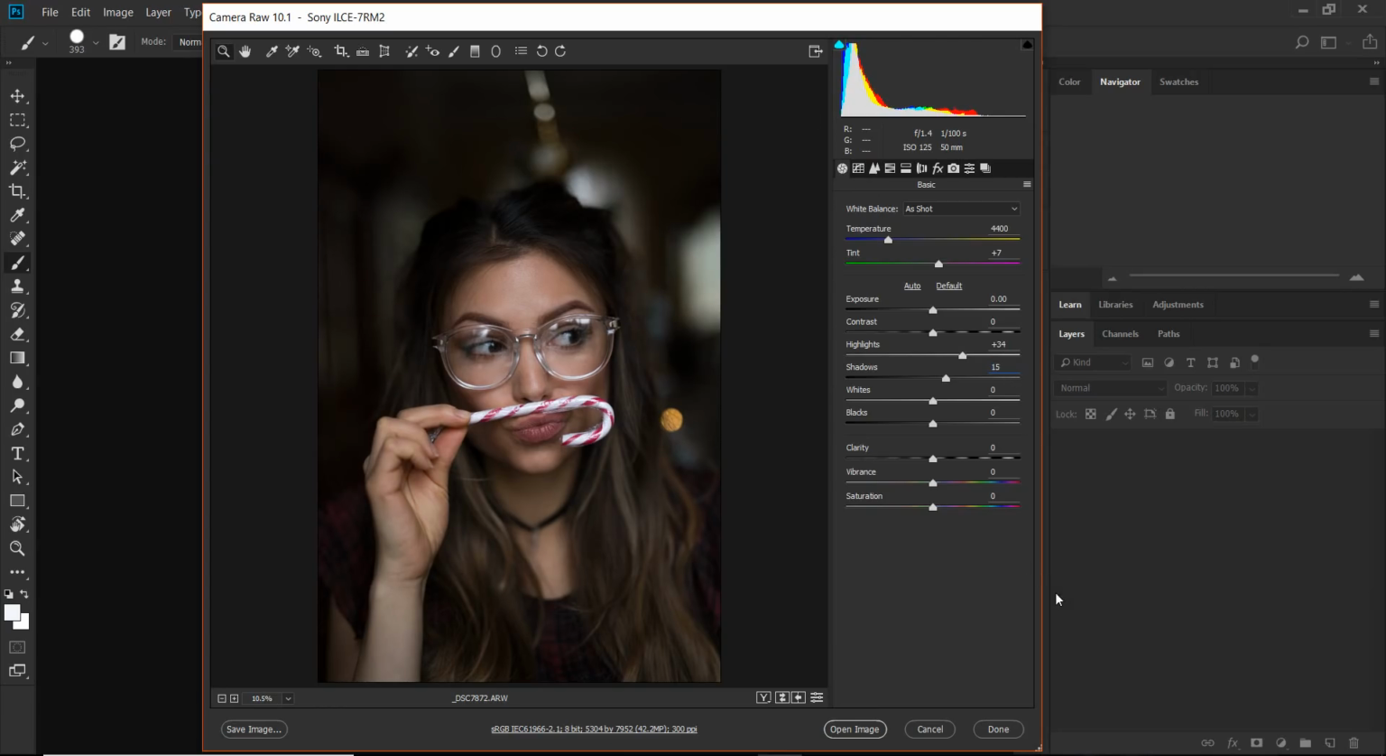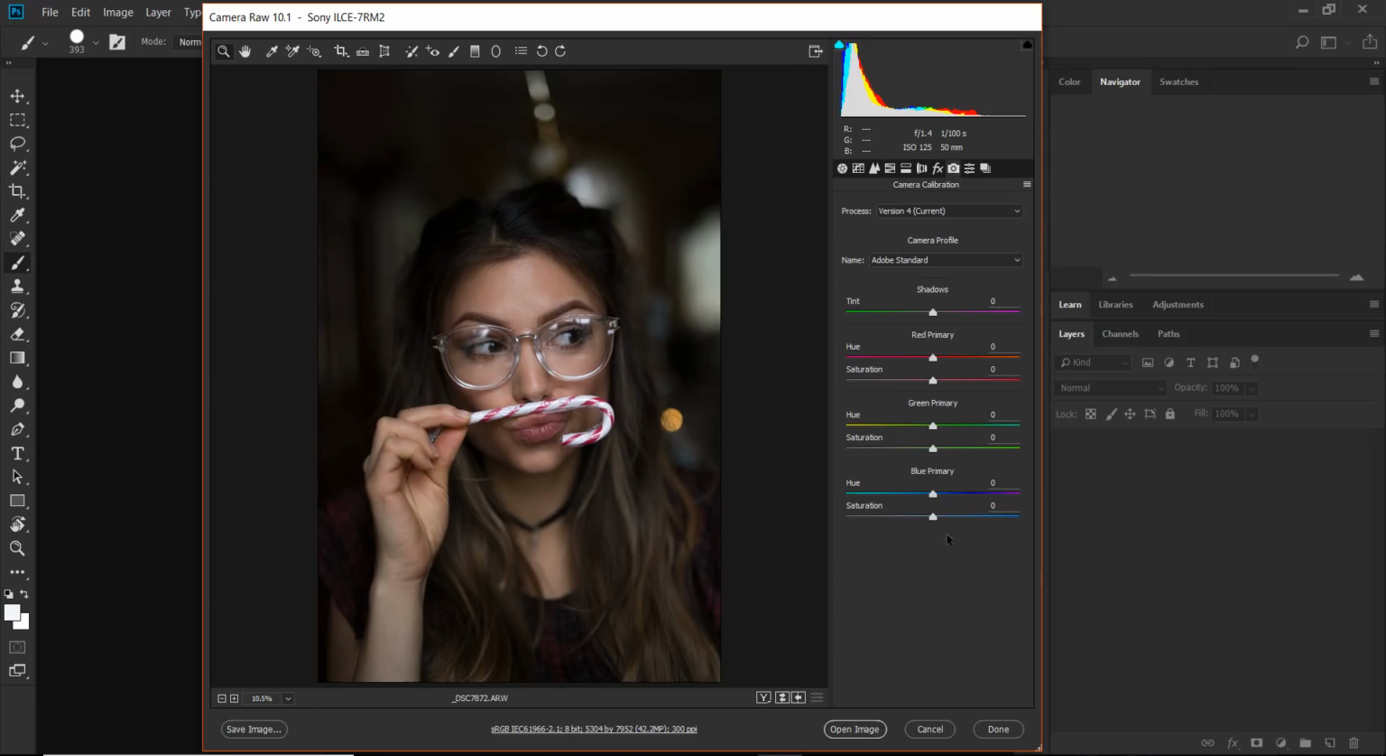Alright, so I think I'm done with the basic adjustment. I just want to go to the next thing, which is camera calibration. In camera calibration, basically you can adjust the colors as you want. So I'm just gonna go ahead and bring down some of the hue on blue primary around minus 60. And then I want to bring down some saturation. I don't want to go with too much of the red skin, so I just want to bring down the saturation to around minus 27. So as you can see, we kind of got a redness on her face.